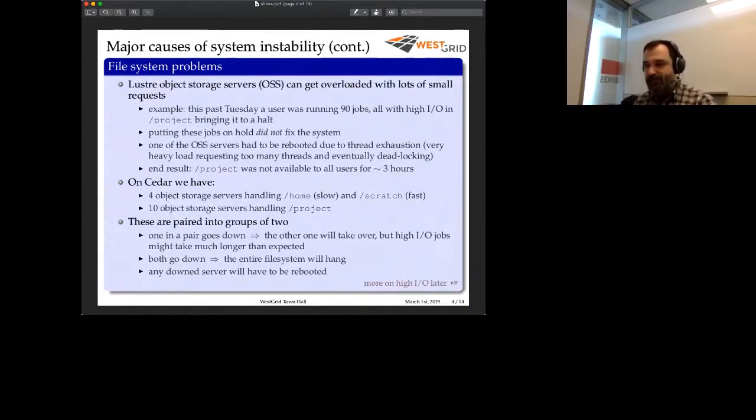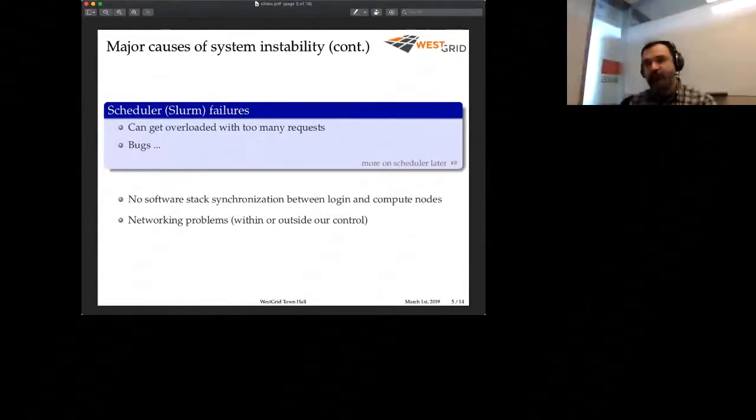On all 3 file systems, the way Lustre works is these object storage servers are grouped into pairs of 2. And if one server in a pair goes down, then the other one is supposed to take over. It sounds good, but that comes at the cost of speed. Because we have less hardware serving I/O requests, your jobs will run slower, and you will certainly notice that. If 2 servers in a pair go down, then the entire file system is down. In all cases, we have to reboot the service, and sometimes it takes time, and sometimes project might not be available.